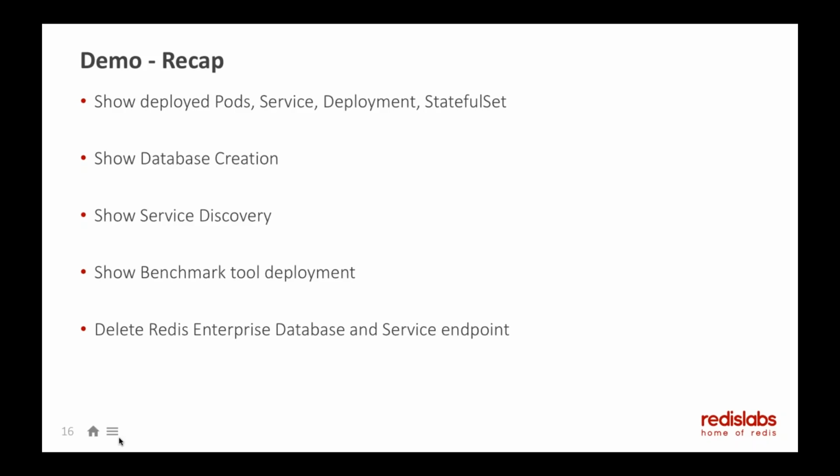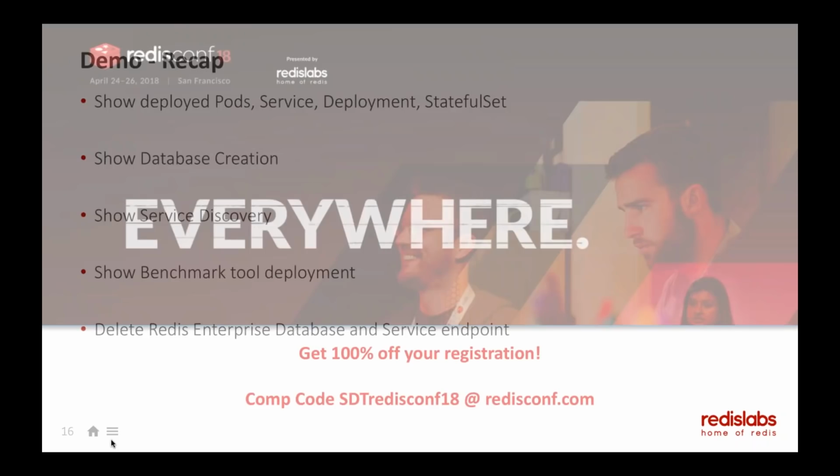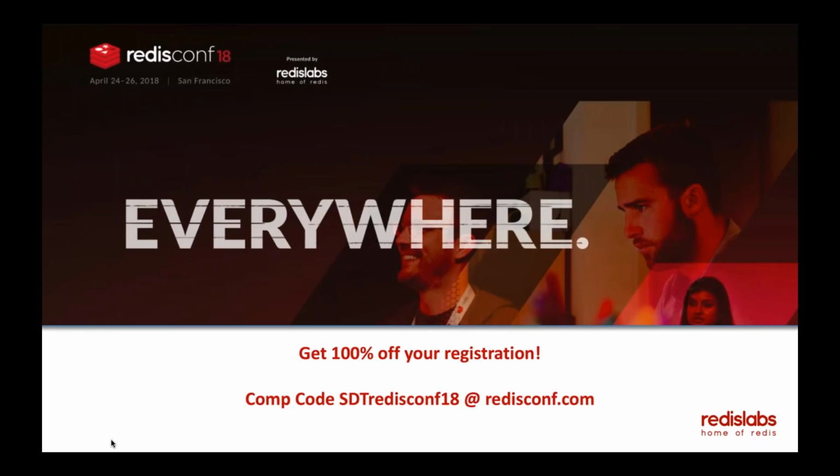I ended up picking a database I had staged earlier, and we did a performance test on it with very good results of over 900 K ops per second with just 3.4 millisecond latency. And then finally, I showed you what happens when you delete a database from our web UI, and what is the effect on the service endpoint that is published in the Kubernetes service catalog. So these are some of the things I wanted to highlight in the demo, which brings us to the next slide.